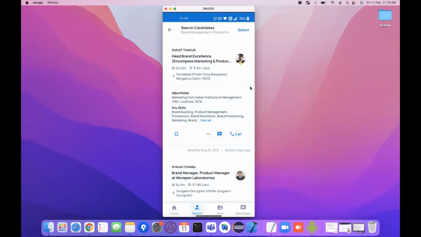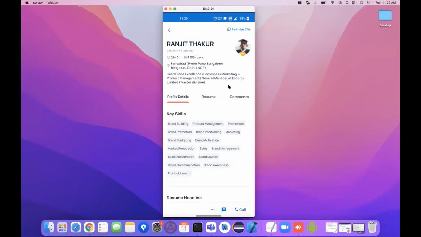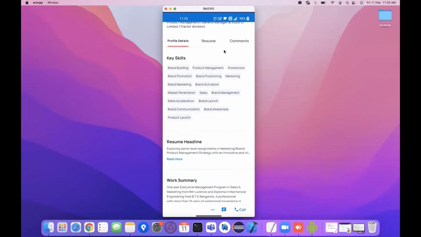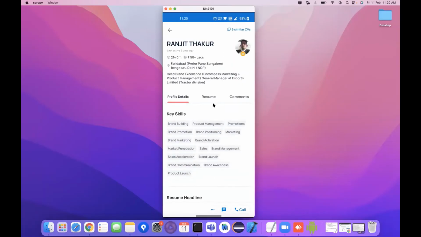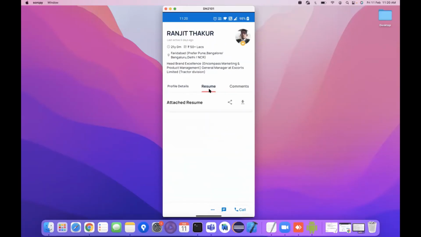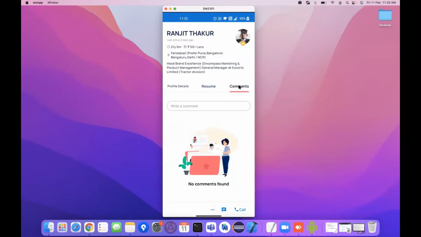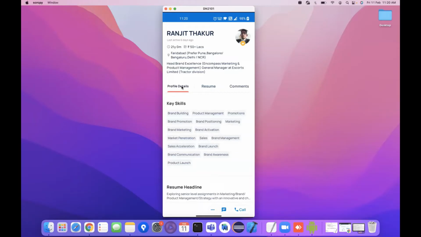Now, if you like a profile, say Ranjit Thakur, and you want to view the CV of this particular candidate, you just click there. It will give you a very user-friendly view of 3 different tabs. You see all the profile details on the first tab, you view the CV on the second tab, and if you want to comment, you can do it from the third tab. Of course, if you want to act on the profile, you can do all of it from the app itself. Okay.